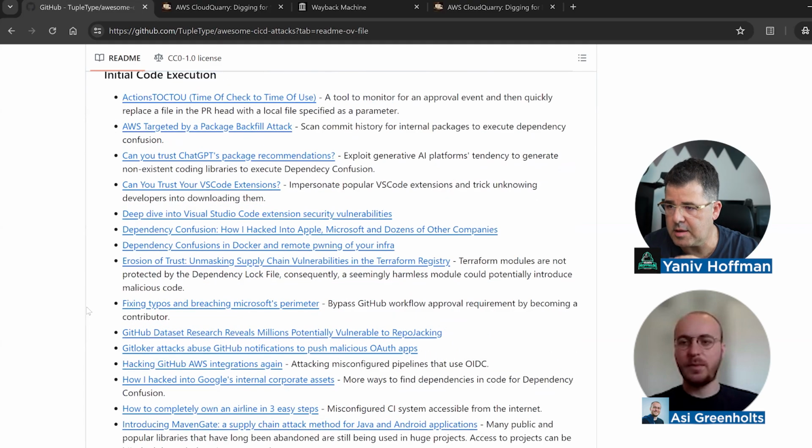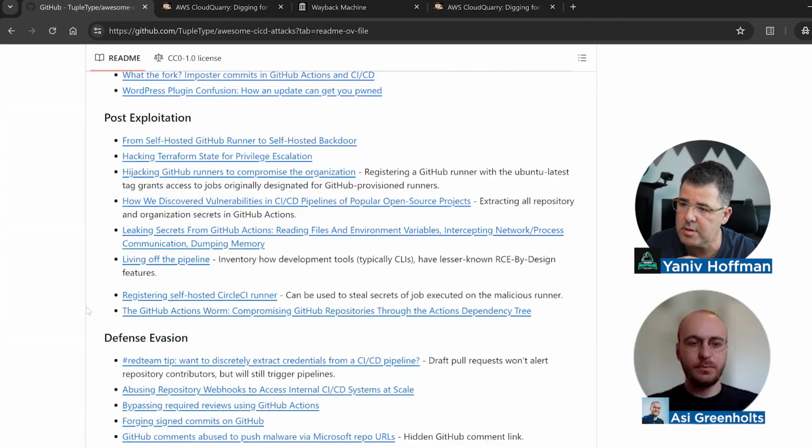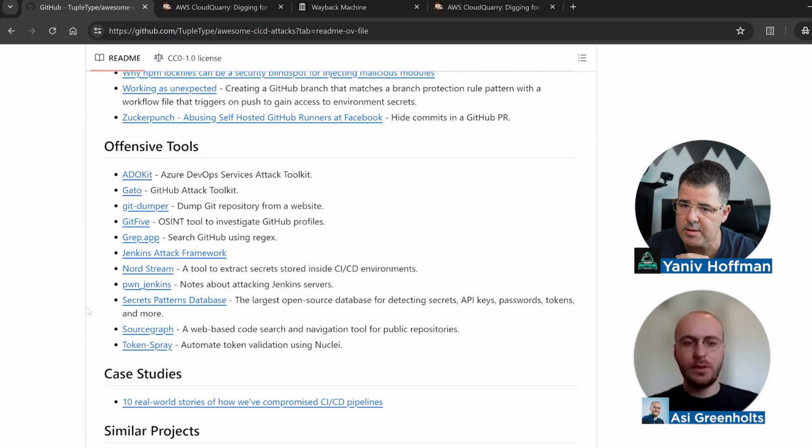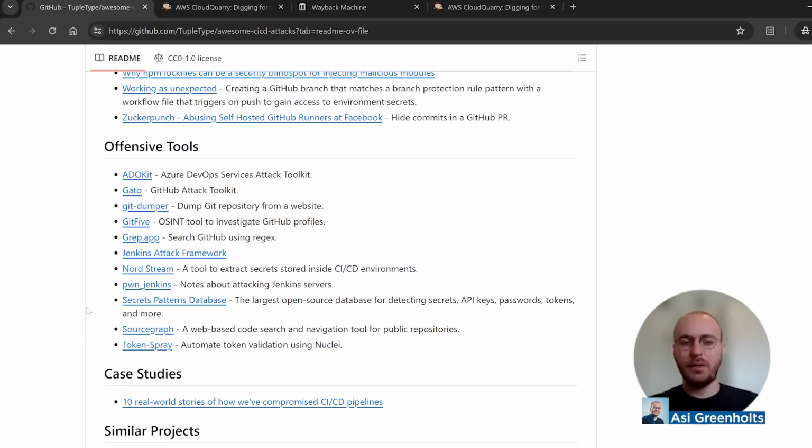What else do we have here? I saw in the list that you have offensive tools, or tools that can expose these scenarios, for example? Yeah, so these tools are kind of offensive frameworks, similar to, let's say, Meterpreter, that we all know of. So we have Azure DevOps Attack Toolkit, we have some OSINT tools to investigate GitHub profiles, we have some web services to search GitHub using regexes, Jenkins attack framework also. So tools which I use very commonly, most of them.